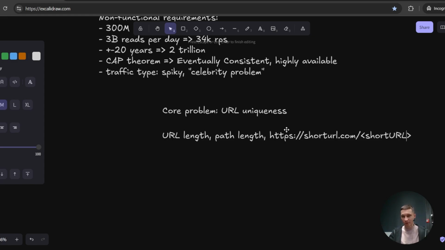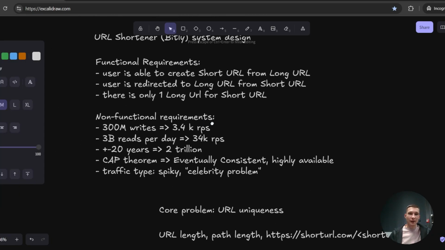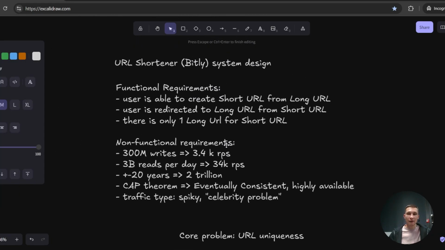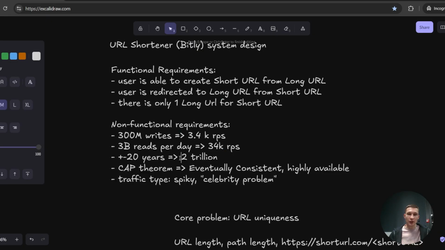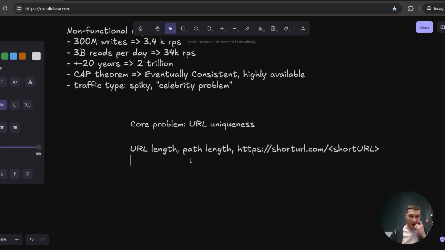For simplicity, we would call this exact path a short URL. So how long should this short URL be? We already agreed here that we might have 2 trillion URLs, so we should support 2 trillion unique values. What characters are allowed in this case? Well, since we are dealing with URLs, for sure we cannot include special characters like this, because this is a URL parameter, this because this is a URL parameter, and stuff like that.